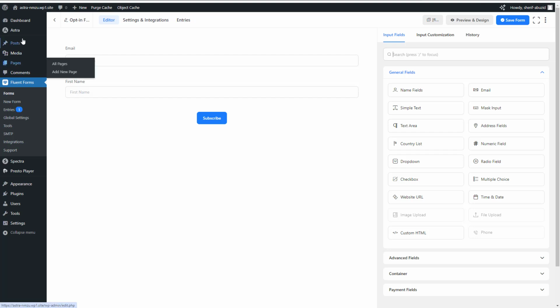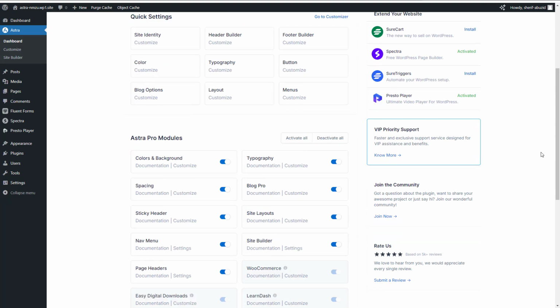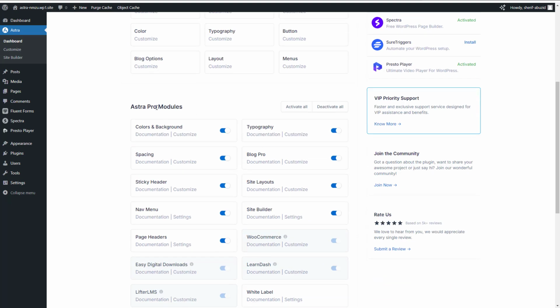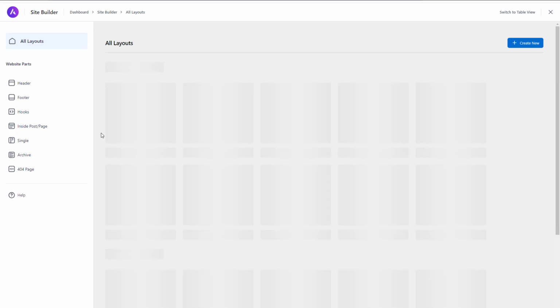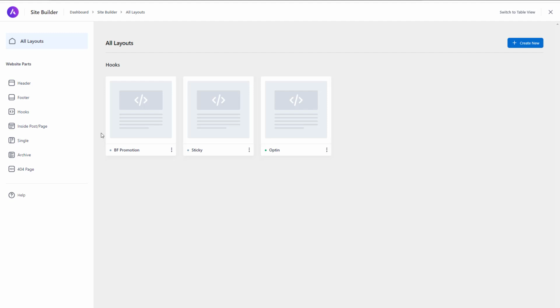Let's go to the Astra site builder, which can be activated under the Astra dashboard here by going to the Astra Pro modules, and you activate site builder. Now let's click site builder. And site builder is the most powerful feature of Astra theme, I think. This is where the magic can happen.